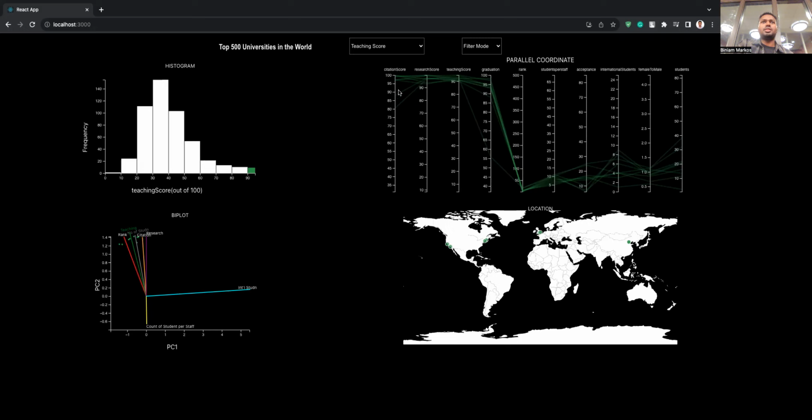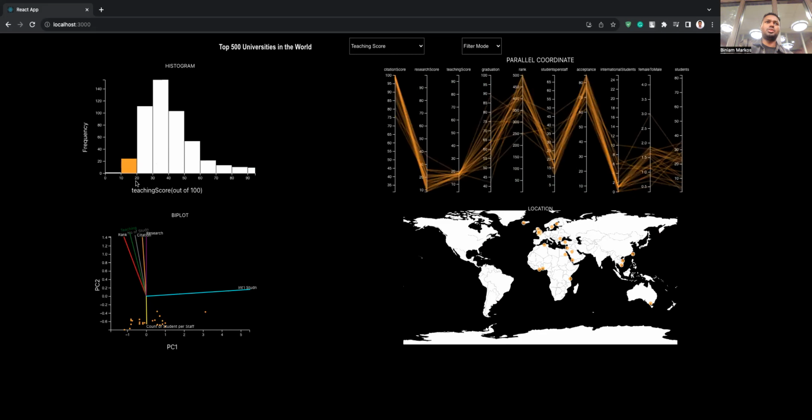Let's go to another interesting one. Let's choose the opposite one. How about the universities with really low teaching score? So in the histogram, you can choose here the lowest, between 10 and 20. So here, as we expected, we got lower rank. And also, one interesting thing is schools with the lowest teaching score have higher citation score.